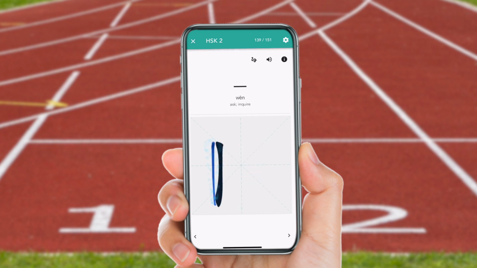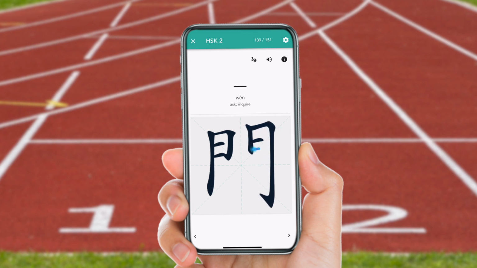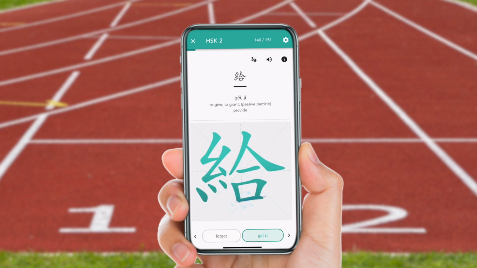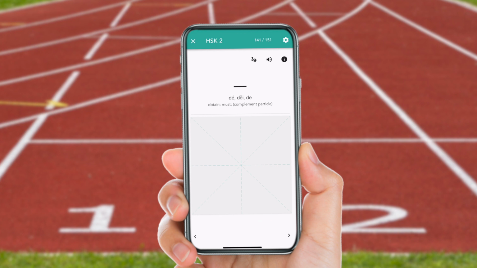问题. It's like a freebie. We already written this one. We got 给 right. 给, silk radical and 合 on the right hand side. 得.